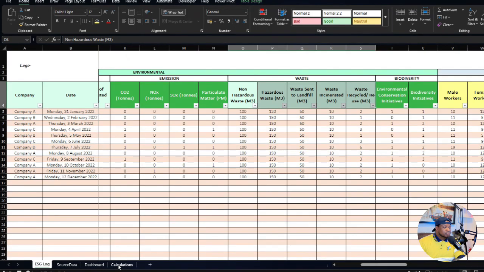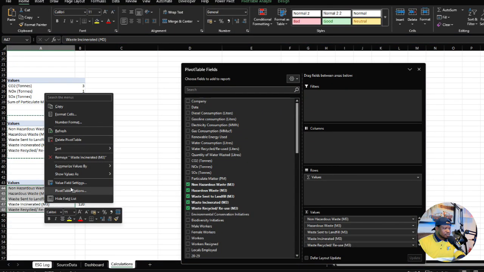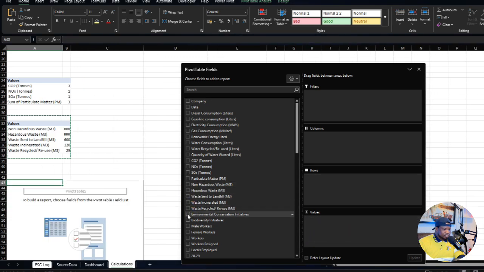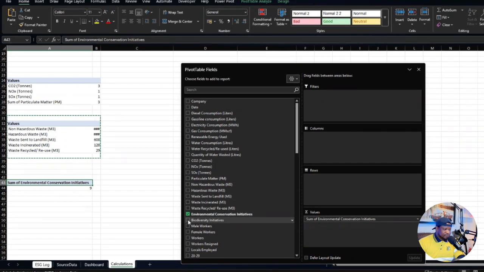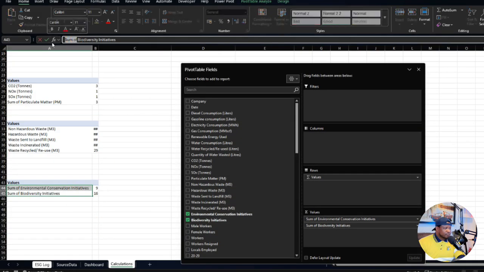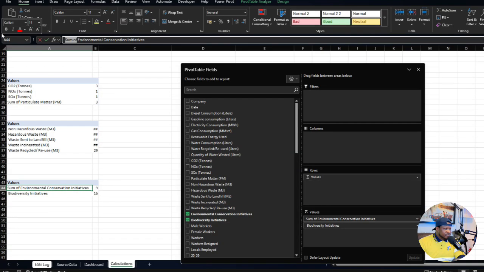Okay, so with regards to biodiversity also, we're just gonna Control C and paste it over here, and then show the field list and uncheck all of these ones. You're gonna check energy conservation initiative and biodiversity. We're gonna remove the sum of, and then we will do the same thing for environment.